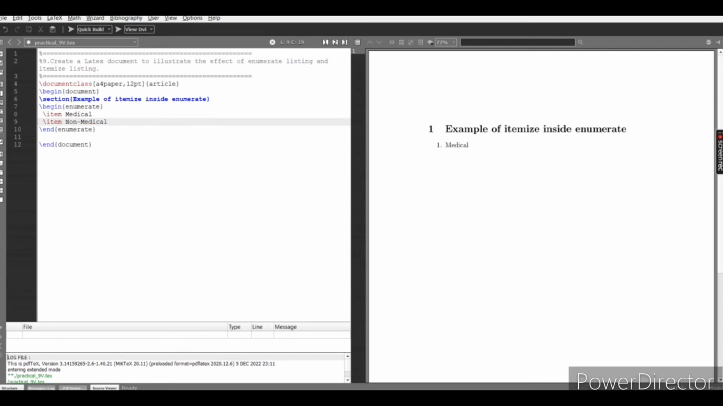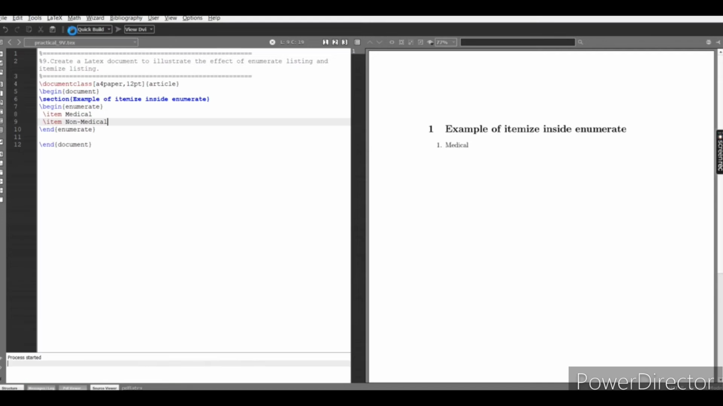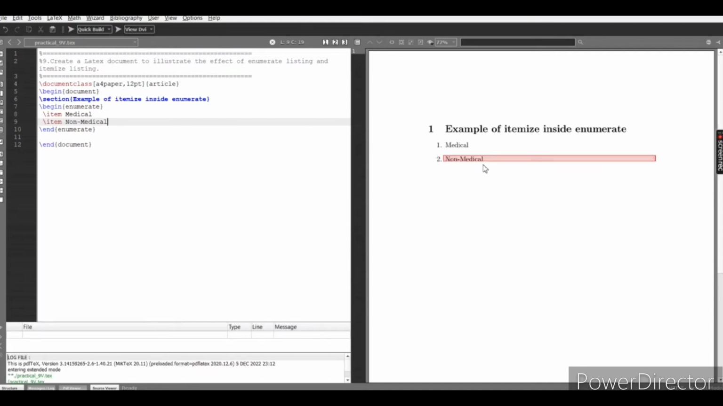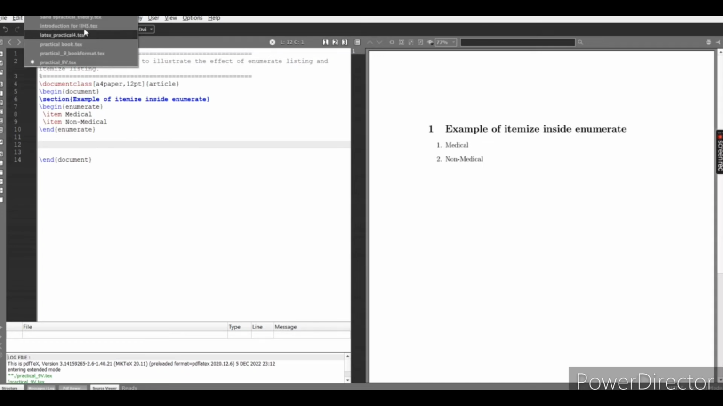So this will appear as a numbering second time. Okay, this one. This is the way. I just want to first show the effect of itemize. So in the same way, if you write begin itemize, you will obtain the bulleted list here.